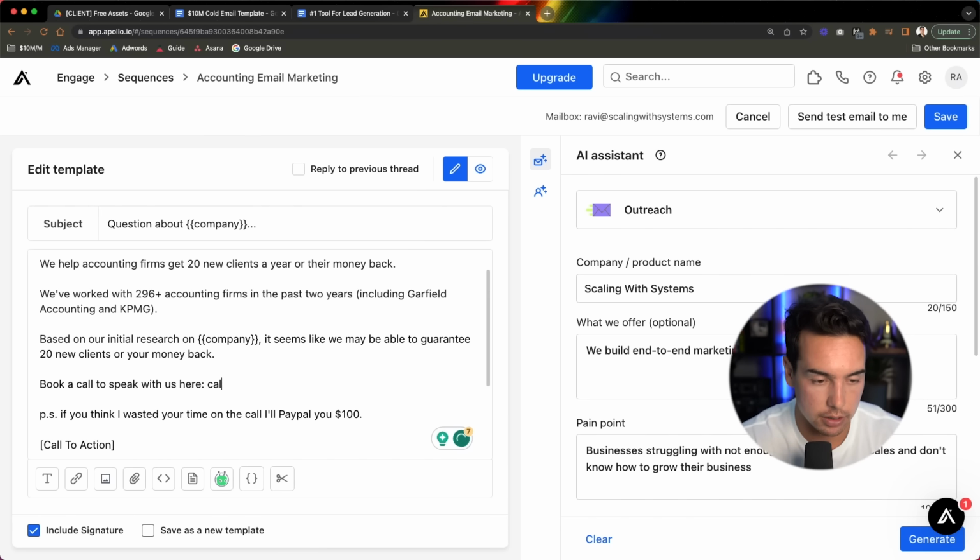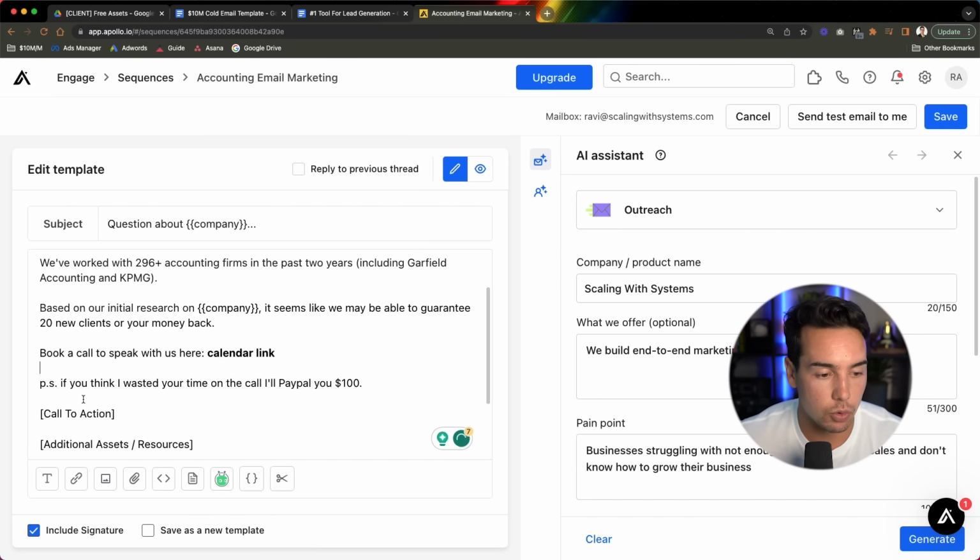So let's just say calendar link. And then you put your additional assets if you want to.